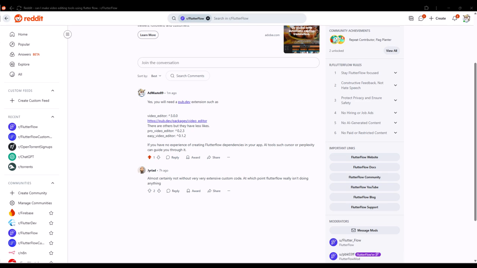Today we're going to create a video editor in FlutterFlow using the dependency video editor version 3. This is partly in response to this Reddit post that came in today, and partly because I think it's a very good exercise in knowing how to use FlutterFlow, and I'm going to use it in conjunction with Cursor.